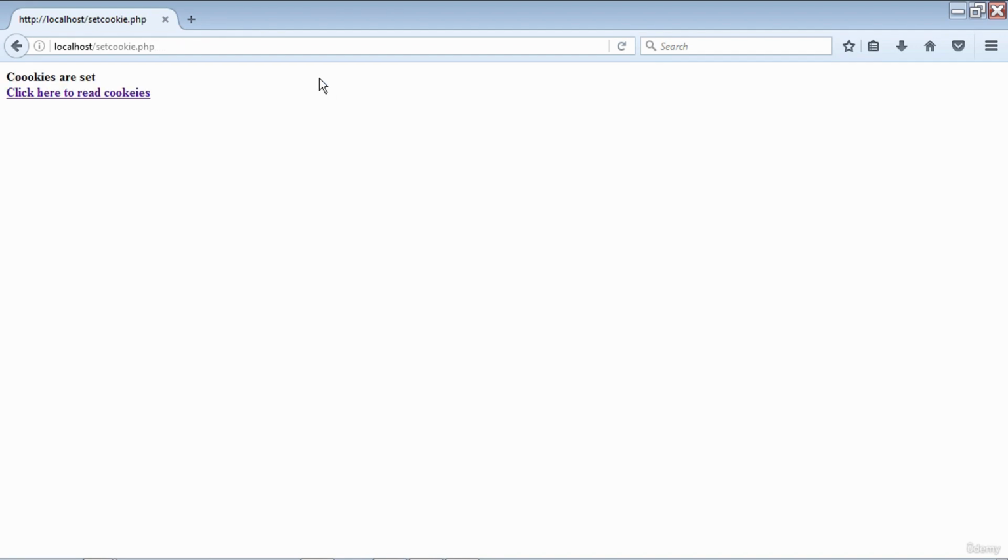Right? Now there is a hyperlink which takes me to the getCookie.php, which reads back the values. So these are the two values. So this is a small but effective example of setting and retrieving the cookies in PHP.